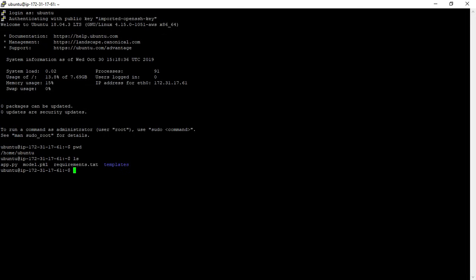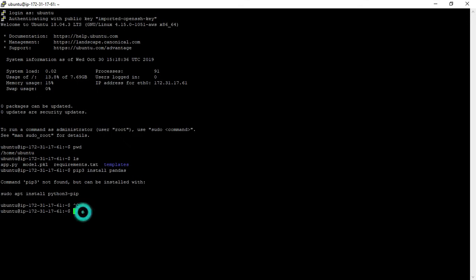The first thing is that I have to install some libraries. If I write pip3 install pandas, it is going to give me an error. It says that pip3 is not found, so use this particular command. But I will not use this either. If I use this and press enter, it will still say that it is unable to locate package python3-pip. The reason I'm getting this error is that my package list is not updated.